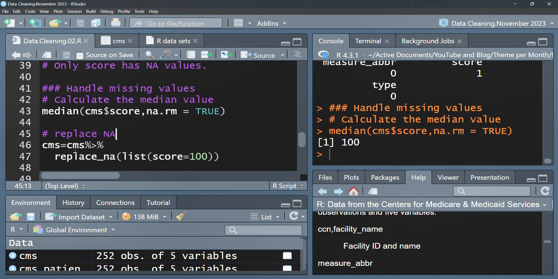So when we have our data set CMS, and then we use this pipe operator, you just say "and then" replace underscore NA, passing in the function list, and then you pass in the score variable set to 100, and this should be able to replace the missing value.